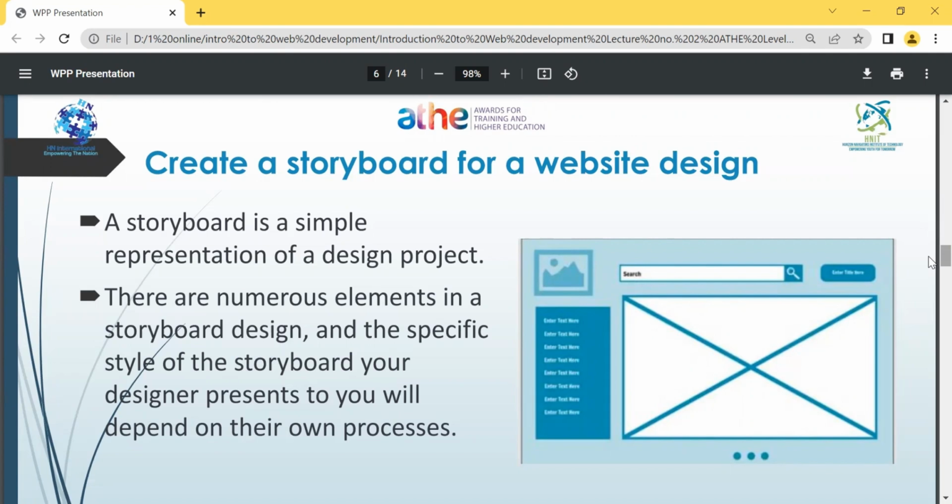There are many elements in storyboard design, and the designer presents to you a well-defined process of their own. The storyboard will be provided to you after an initial meeting during which you discuss the goal of your website. If you want to add the logo of your website, you have to add some image on it. And you can add the search engine and search bar. After it, you add some images and the navigation bar.